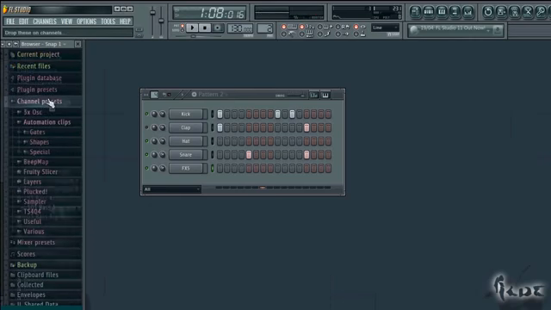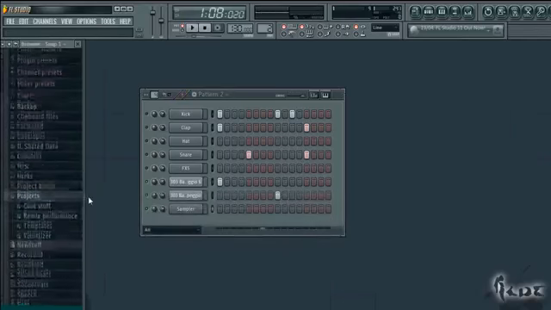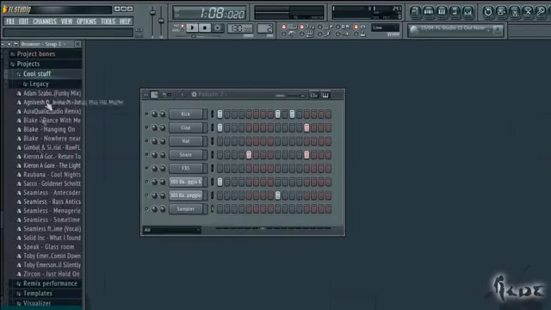Use channel presets to find a channel to add to your open pattern. Drag it onto your pattern to add it and hear it. The Project section offers a whole project made by someone else. In this case, right-click on one and then go to open it.